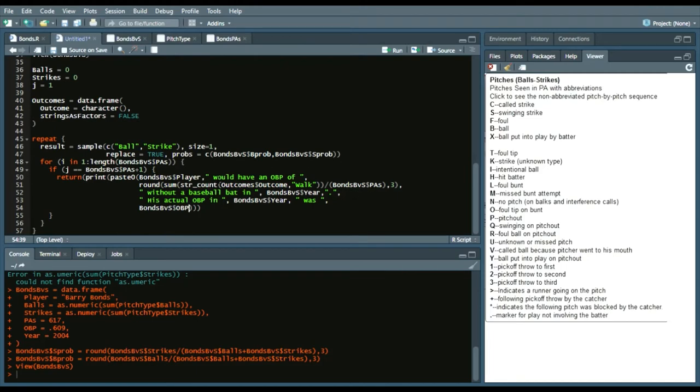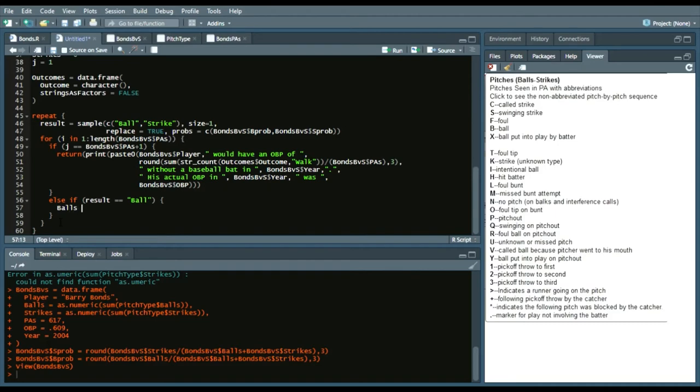And then we'll create an else if, and how we achieve that simply is else if result equals, with the double equals sign to indicate that's exactly what we want. If result equals ball, balls equals balls plus 1. Alright, and then another else if, and same for strikes. Result equals strikes. Strikes equals strikes plus 1.